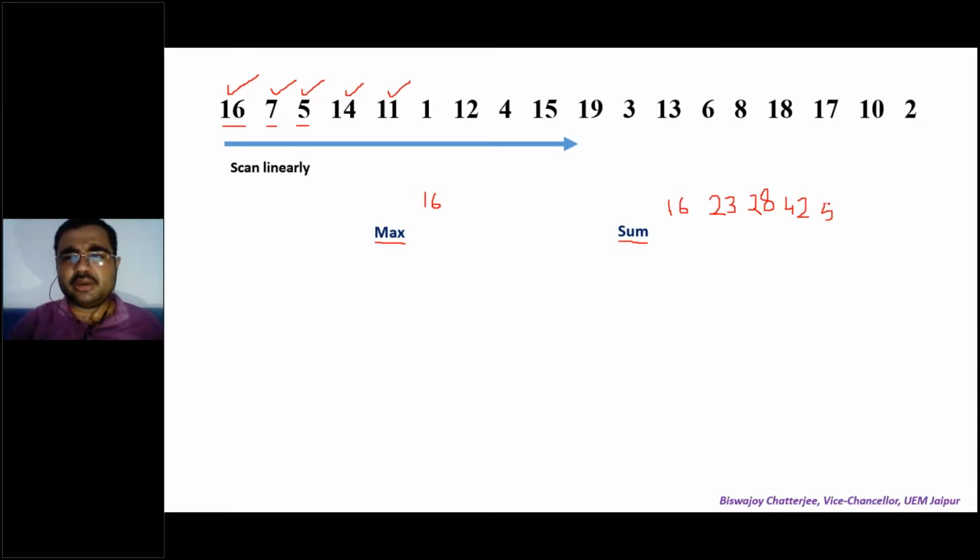And so on you continue. Remember, in this way, you will keep on adding. Sum will keep on becoming 54 firstly, then 66, then 70, then 85. And up to this, max will remain 16, because 1, 12, 4, 15, out of these, still 16 is bigger. Then you scan 19. But remember, out of 16 and 19, 19 is bigger. So your max will change from 16 and become 19. And at that time, your sum was 85. So that will become 104.